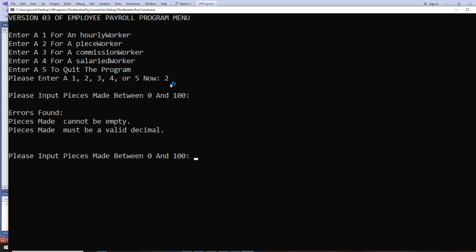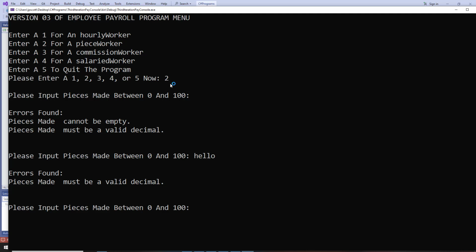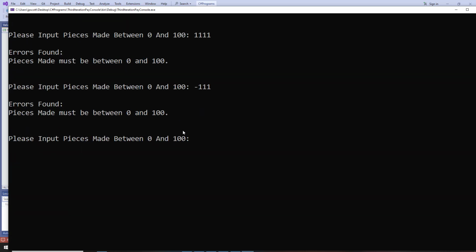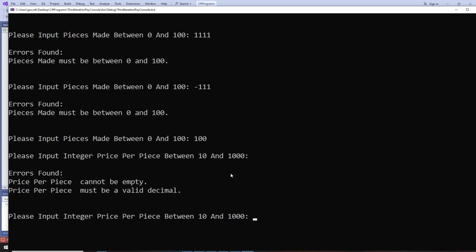2, nothing, non-numeric, out of range, in range. All right, let's say that we wanted it to be 75 cents. So I'm going to try 7.50 in just a minute.